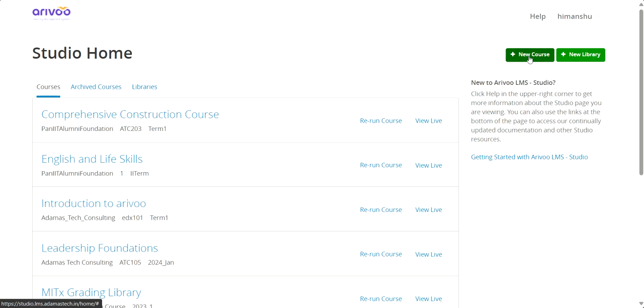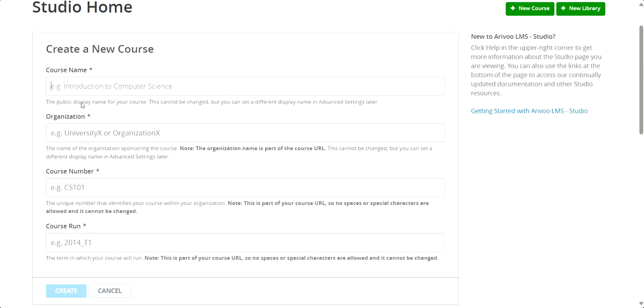Just as you can see, the button over here, new courses, lets you create a new course by just entering a few fields. Namely, these fields are the name of the course, the organization the course belongs to, the course number, and course run. We can definitely program an automated system for you to create the course by just entering the course name. The rest of them can automatically be created by giving a certain nomenclature as well.